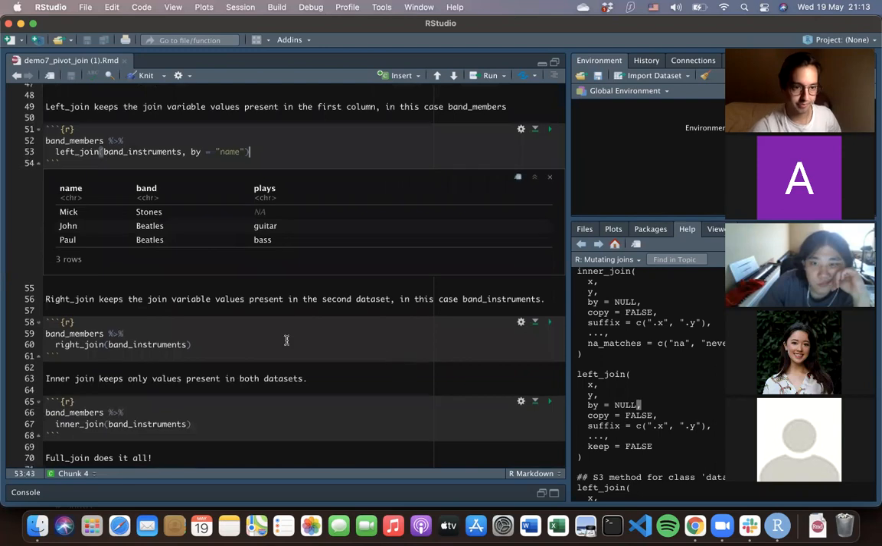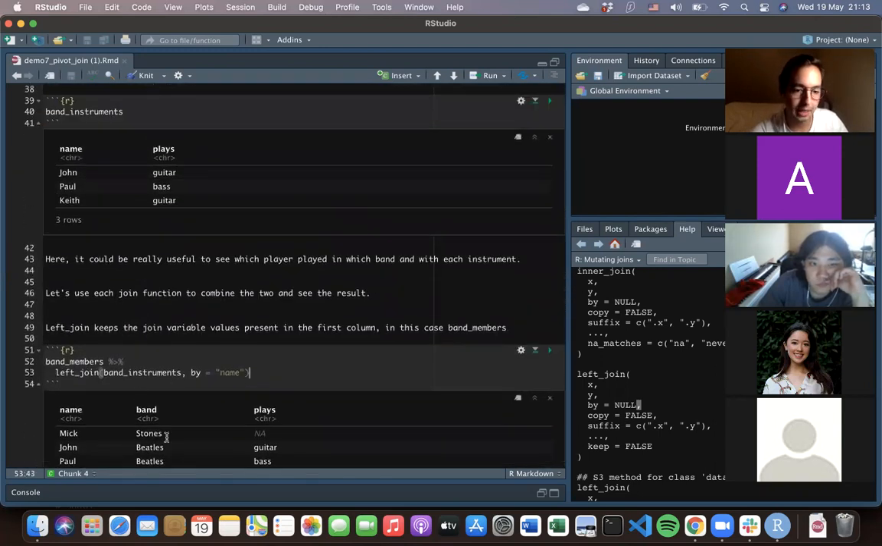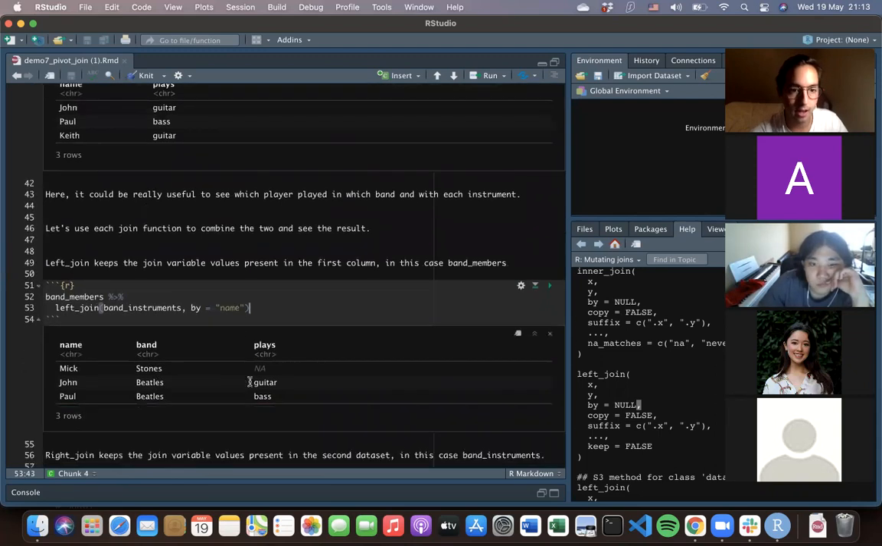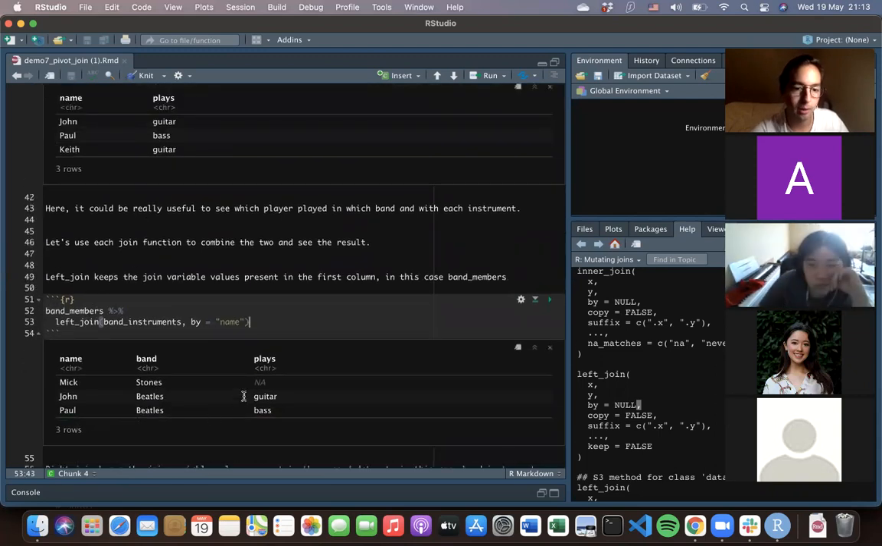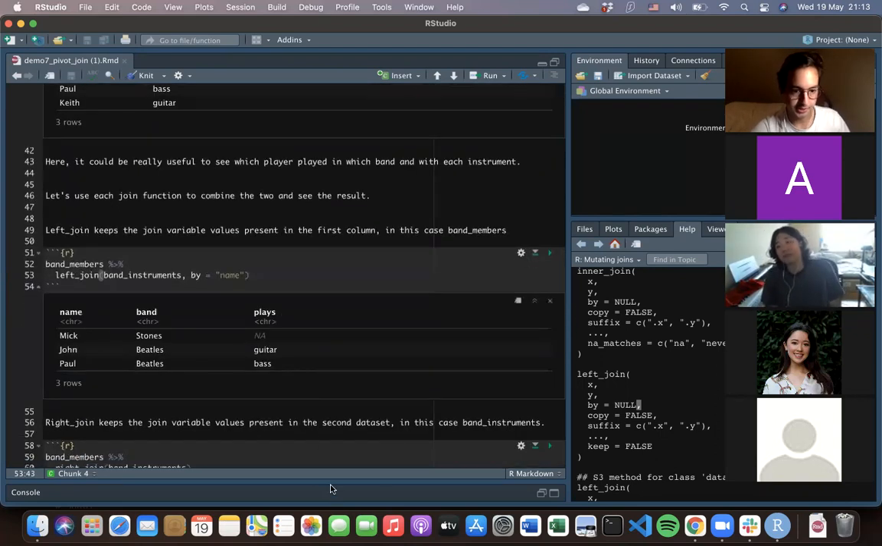Let's run that. And as we said, we got Mick, John, and Paul. We got the column band that was in the first data set, and then we got another column, which was the instrument they play, and we got an NA as we expected for Mick, because Mick doesn't match in the right hand side data frame, and we did get John and Paul. Questions?